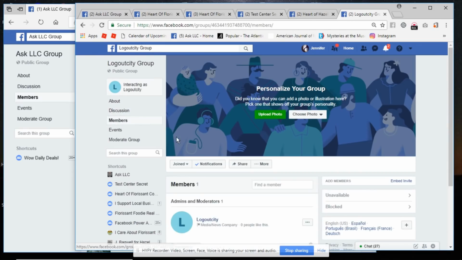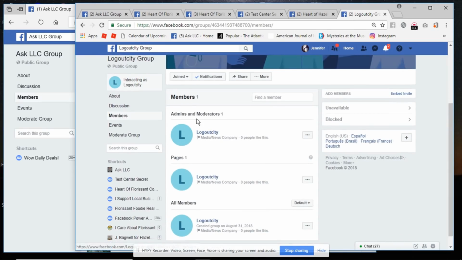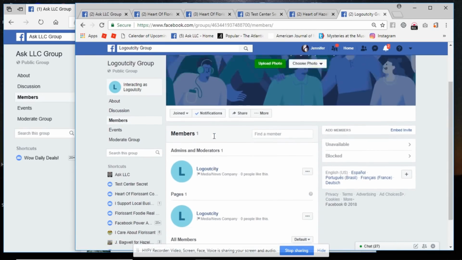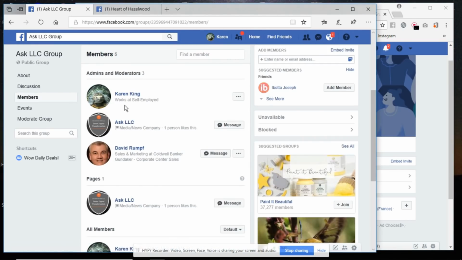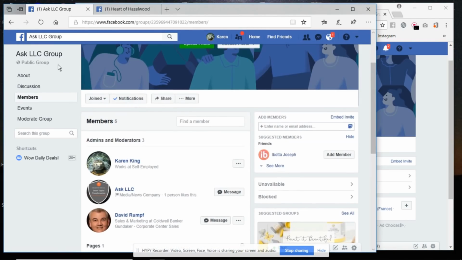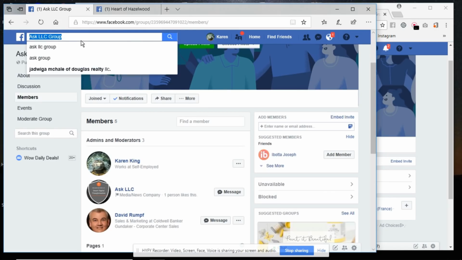Again, under membership, there's you, the brand, and no one else here. So now we want to add people, but we can't, because we're not an actual person and we have no friends. Normally over here you can add people if you have friends, but we have no friends. It's really sad. So we're going to go to my friend's account. She lets me use her account.